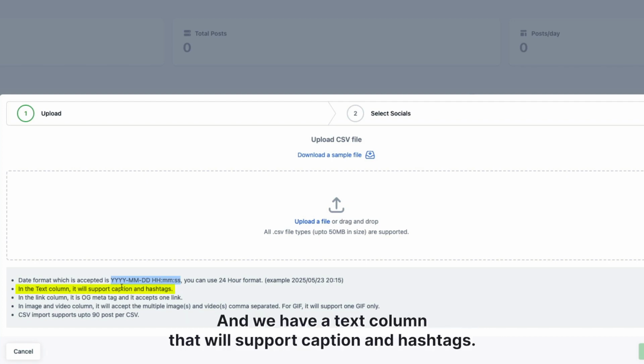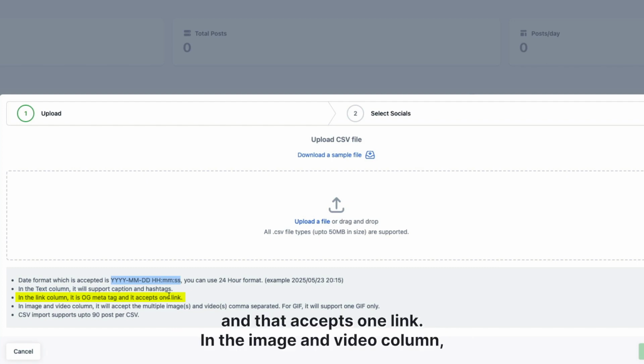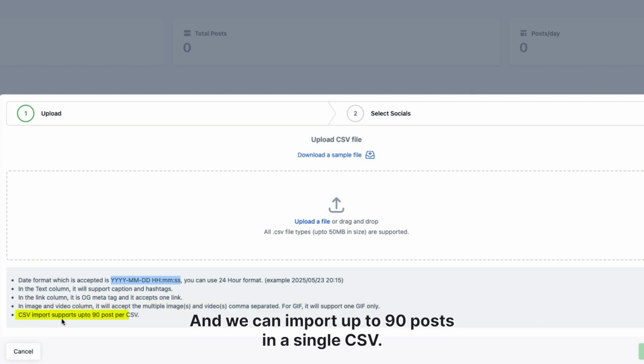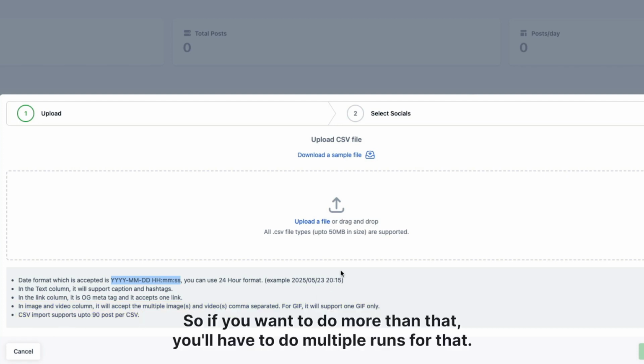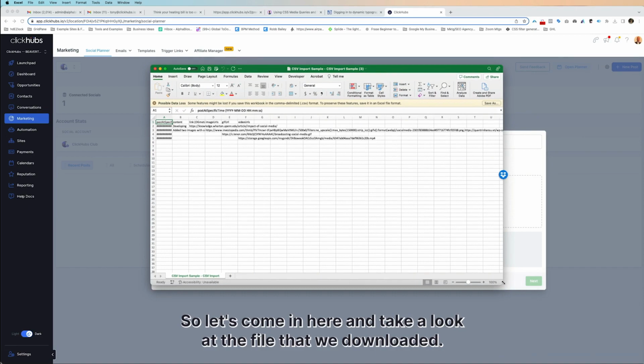And we have a text column that will support caption and hashtags. In the link column, it uses an OG meta tag, and that accepts one link. In the image and video column, we can have multiple images and videos separated by a comma, and the GIFs will only accept one. And we can import up to 90 posts in a single CSV. So if you want to do more than that, you'll have to do multiple runs for that.